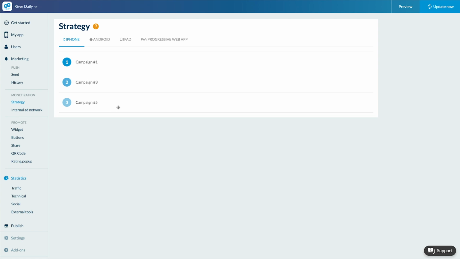To choose the display order of my campaigns, I just have to drag and drop the campaigns in the order I want them. Please note, the order must be defined for each platform. The display priority can vary from one platform to another depending on your configuration.